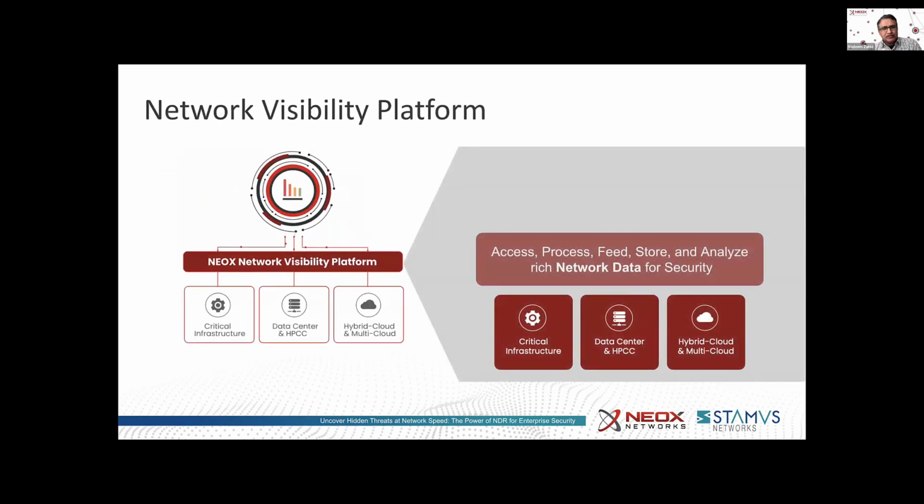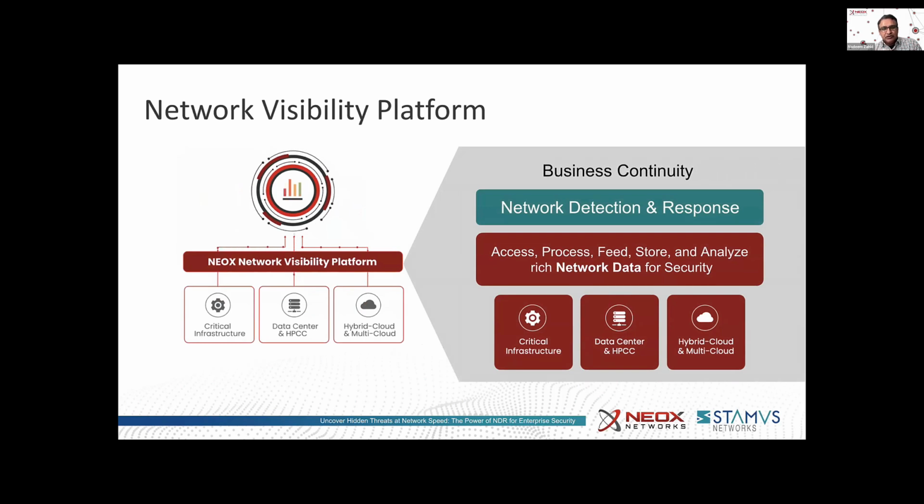What we do at NEOX is exactly that. We extract the network data in its purest form, which is the packet data, from these heterogeneous hybrid environments. Most large enterprises these days are hybrid cloud, multi-cloud: data centers, critical infrastructure, which is a prime target as Phil pointed out, high performance computing sites and clusters, and the hybrid cloud. Take that data, feed it into NDR tools like Stamus, and that's what drives business continuity.